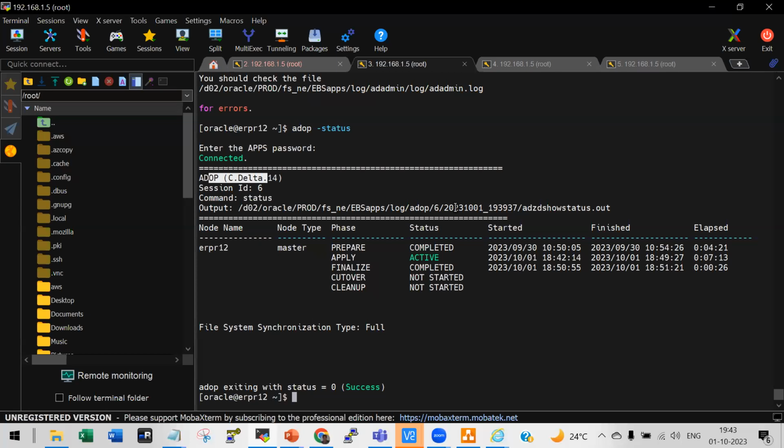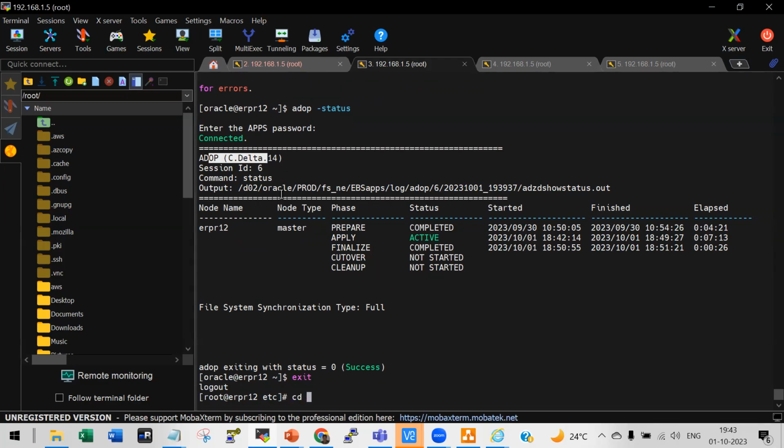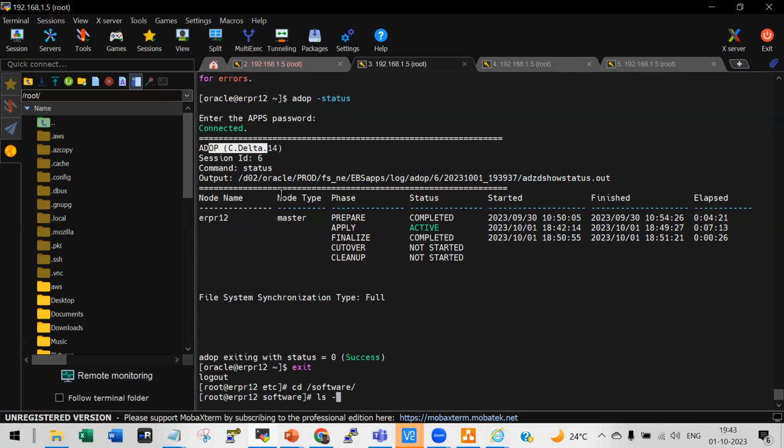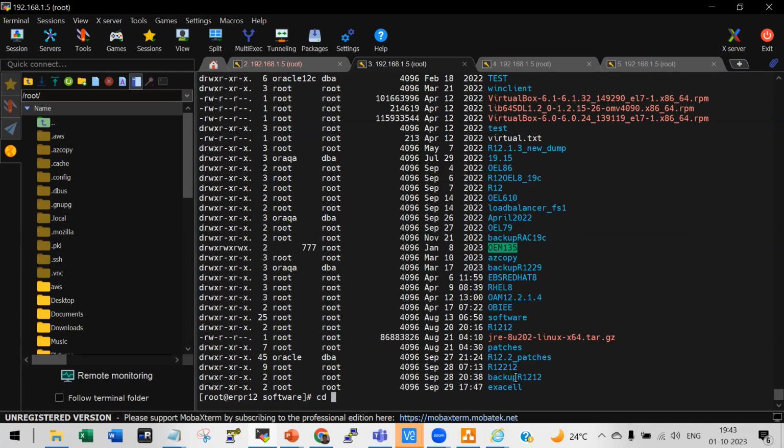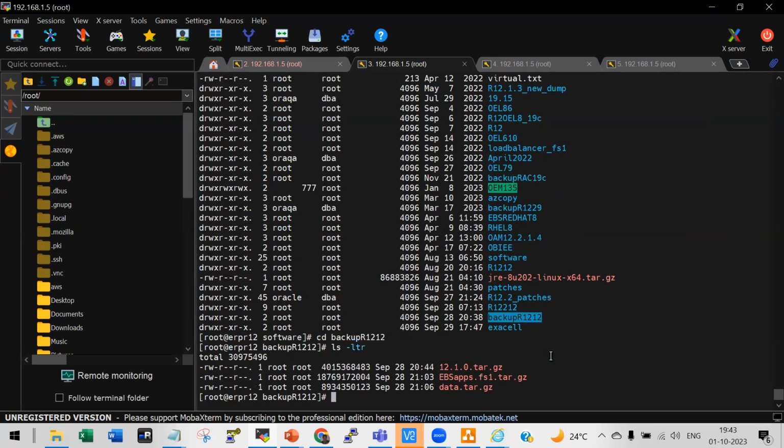Actually, before I started, after coming to 12.2.4, I took a backup. I ran pre-clone on the database, I ran pre-clone on the application. I just want to tell you the next step. I've taken the backup, and if you see my backup, you see I've taken a backup of 12.2.14. Only 3 files will be there. So this is the 12.2.10 tar backup, the EBS run file system backup, and this is the database backup. So you only need 3.